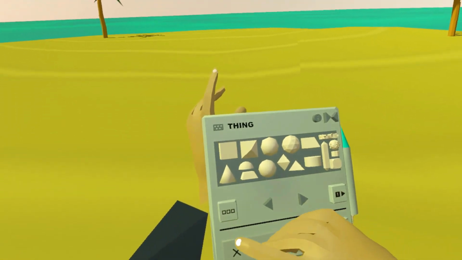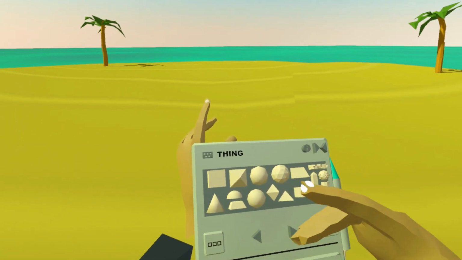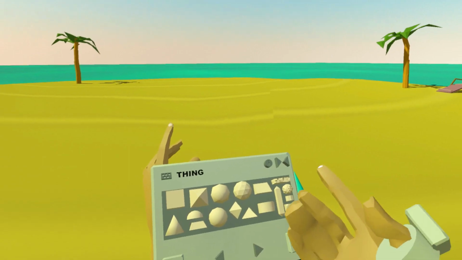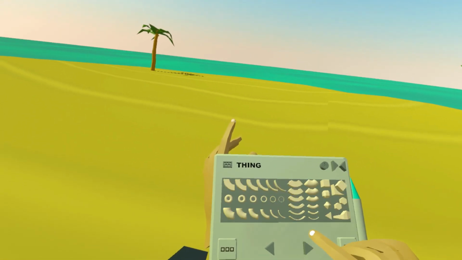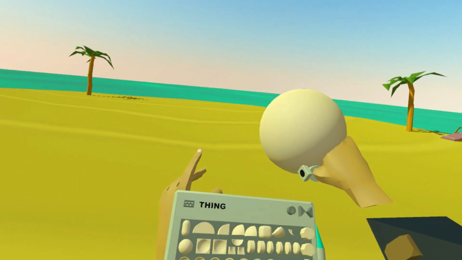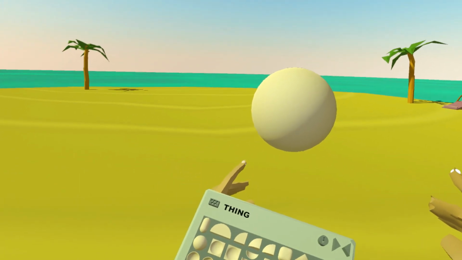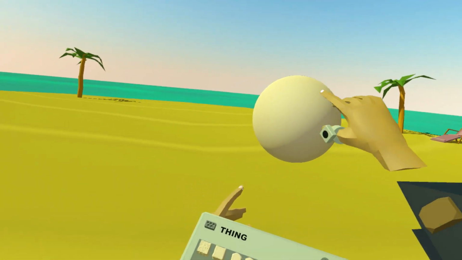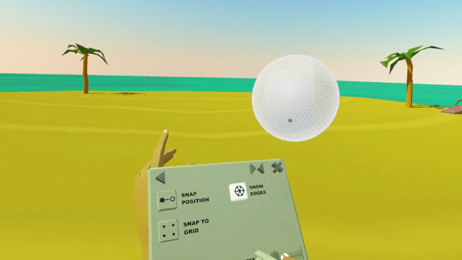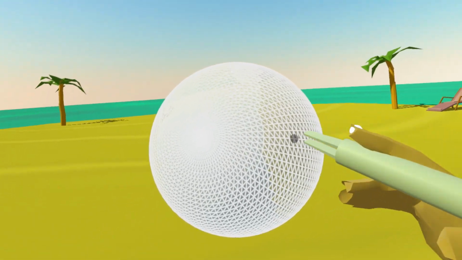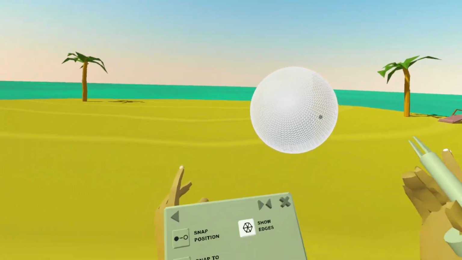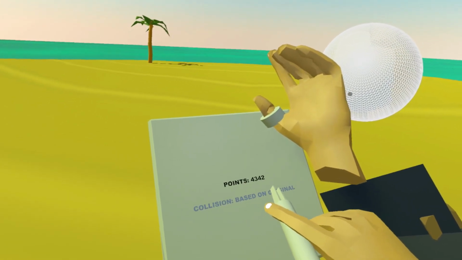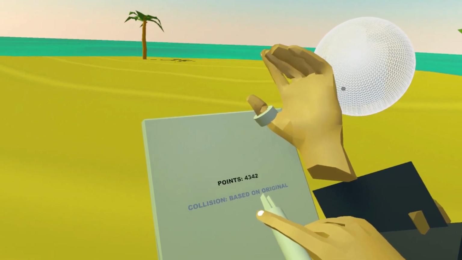Now there are some very high polygon shapes, very high vertex count shapes, which do not support a very precise collision shape because that would make things quite laggy. And I believe one of those shapes is this sphere. Actually, I think it's this one. That's the high poly sphere. Now, let me show you. Show edges is on, and you can see there's a huge amount of points here. And in fact, if we turn around the dialog, we can see there's 4,300 something points on that sphere.